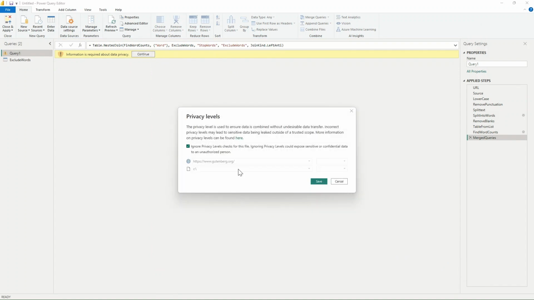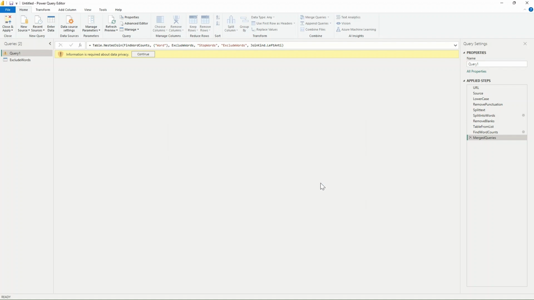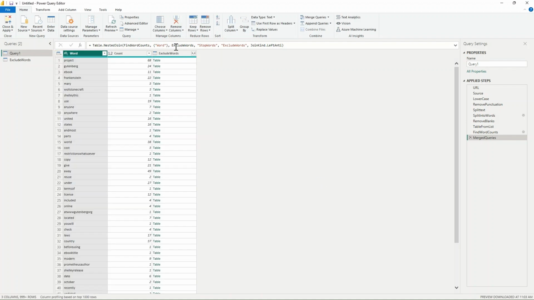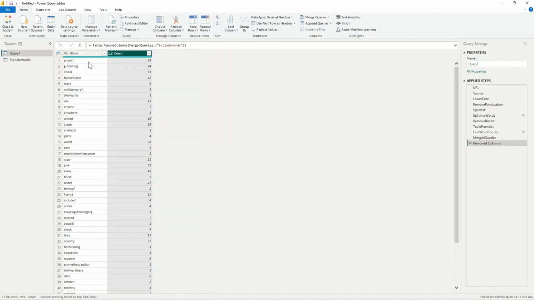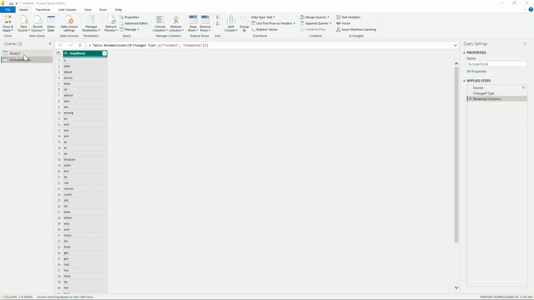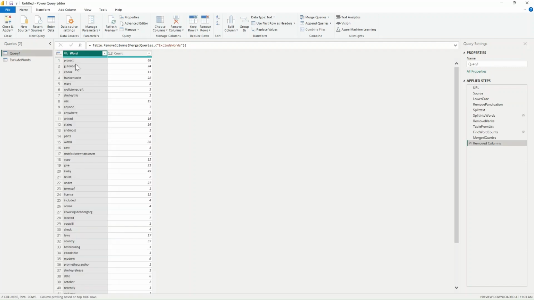I'll just have to ignore the privacy levels and click on save. And now we can just remove this column. So I will just remove it. So now these are the words that are included in the text, and these are the counts, and we have removed all the stop words. So now we have done all the Power Query transformations. We have removed the punctuation marks, have got a list of all the words which were included in the text, have got the count for those words, and have also removed the stop words from this list of words.